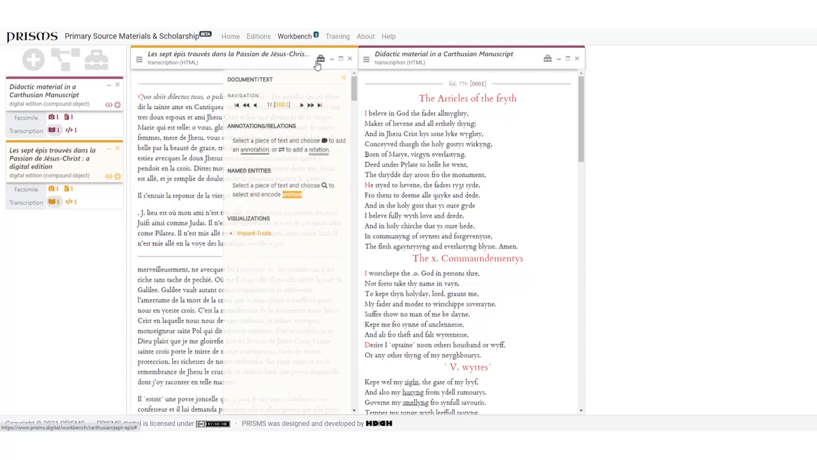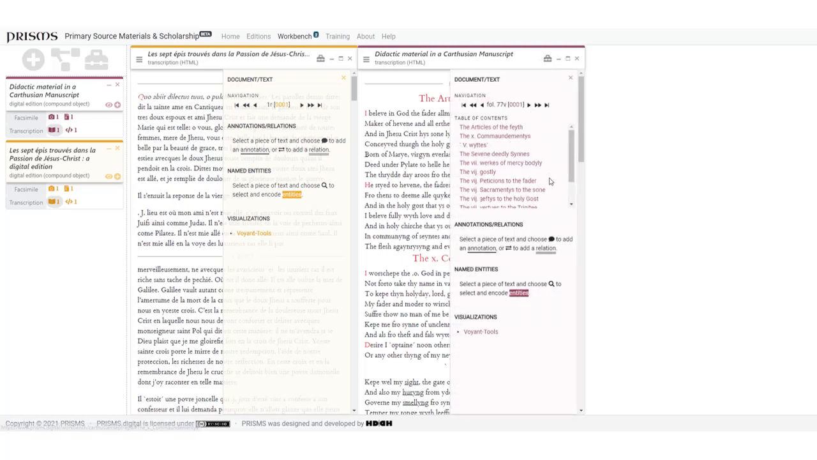In an HTML view of a full text, you can access a navigation menu, a table of contents, a summary of the annotation functionality, an option to identify named entities, and a link to Voyant Tools. Voyant Tools is an open-source digital humanities resource used for statistical analysis of texts. Clicking on this link automatically loads the text in Voyant Tools as an extra component within PRISMS.